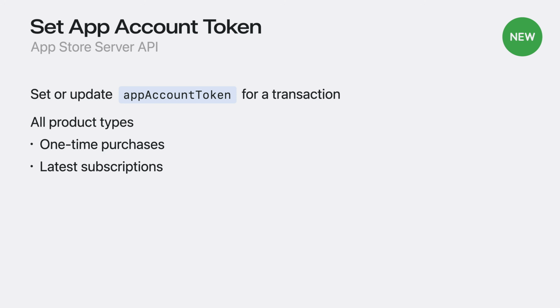The set app account token endpoint is useful when a customer completes a transaction outside of your app, such as redeeming an offer code. Previously, there was no way to set the app account token field for these types of purchases since StoreKit wasn't involved.